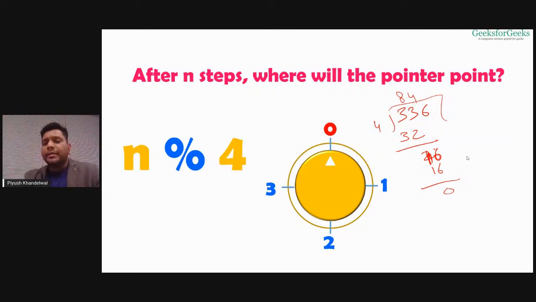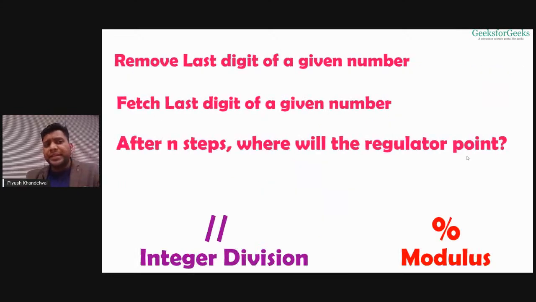So this is again one more application of this modulus operator. We have seen, if we want to remove the last digit, we can use the integer division operator. If we want to fetch the last digit, we can use the modulus operator. If we want to check after n steps where the regulator will be pointing to, this is also one real life problem, right? You can again use the modulus operator. These are examples. You will find plenty of applications of these operators when you enter the programming world. You will be solving real-time problems, right?